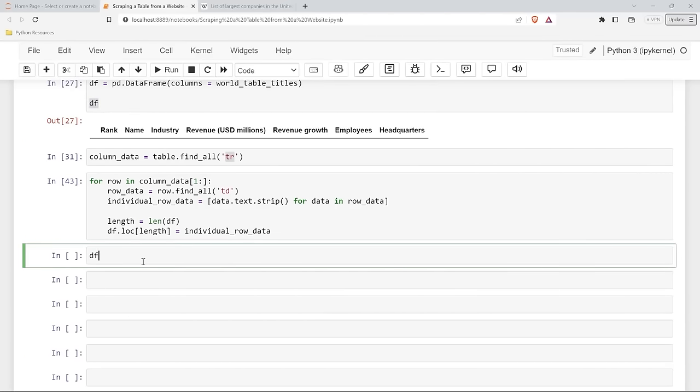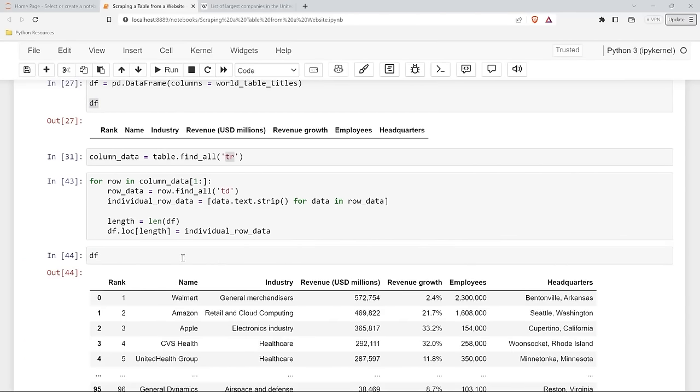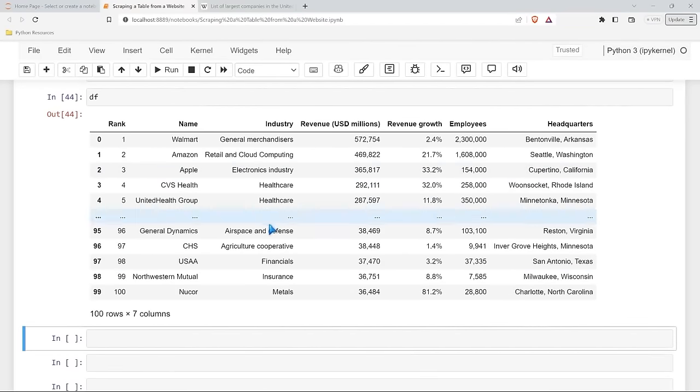I could have just written df. Let's pull our data frame down. And now this is looking fantastic. Now, these three dots just mean there's information in there, it just doesn't want to display it. But it looks like we have our rank, we have our name, the industry, revenue growth, employees, and headquarters for every single one. So this is perfect. This is exactly what I was hoping to get.